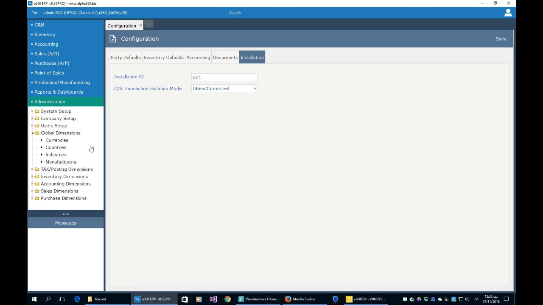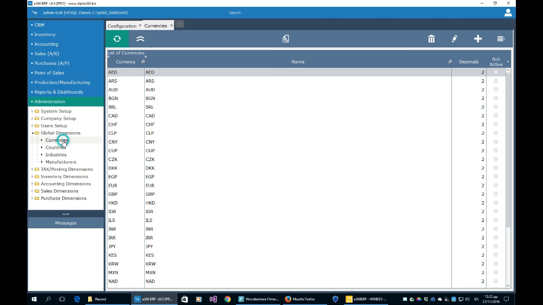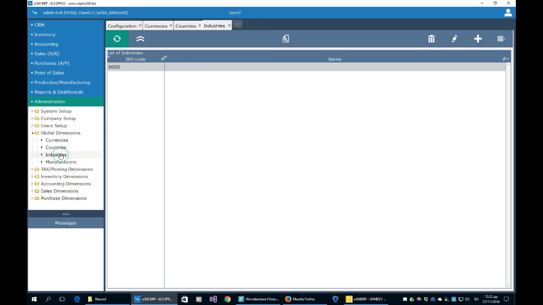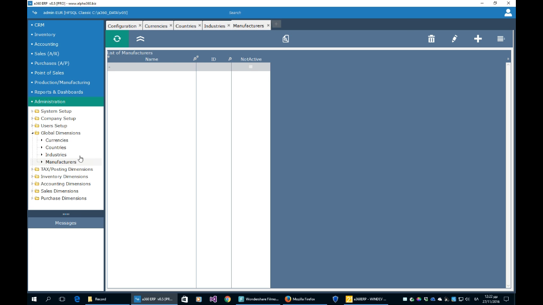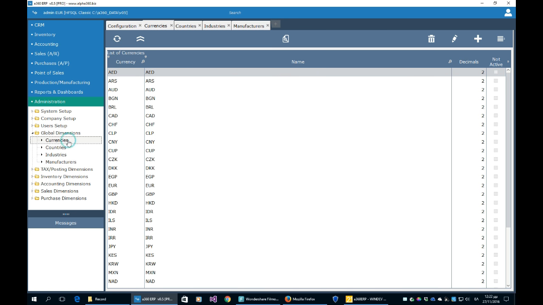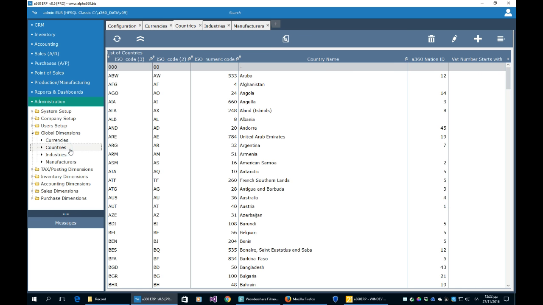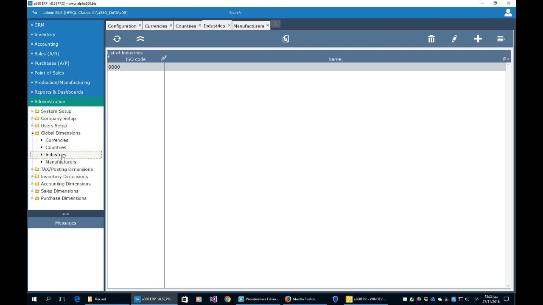This is the area for the global dimensions. We have the currencies, the countries, the industries, and the manufacturers. Generally, every primary key for every table in the ERP is a GUID. Only the currencies have a primary key that is actually their ISO code, the same for the countries and the same for the industries. This is something very important for developers who want to change things in the ERP.